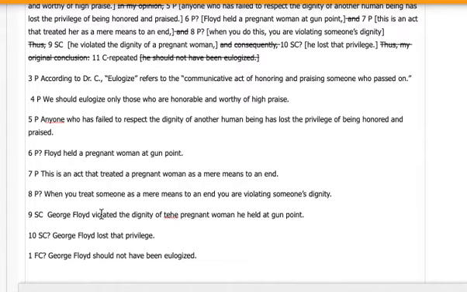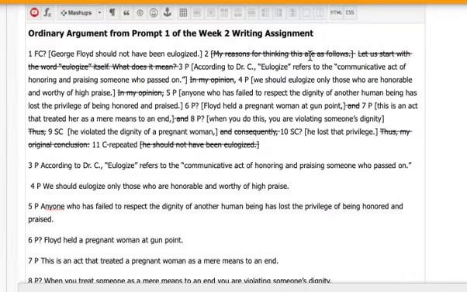He lost that privilege. Who lost the privilege? George Floyd. Which privilege did he lose? Okay. Is there any language in here? We can't figure it out going up this way. We might go down here this way. Sometimes you have to go back up here to see.